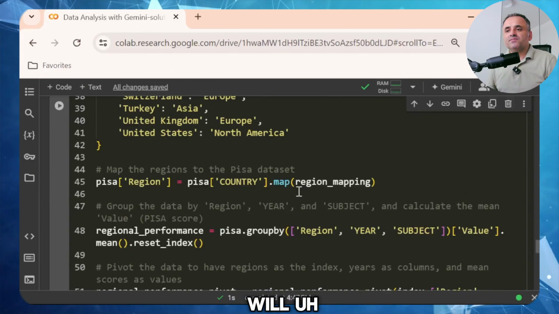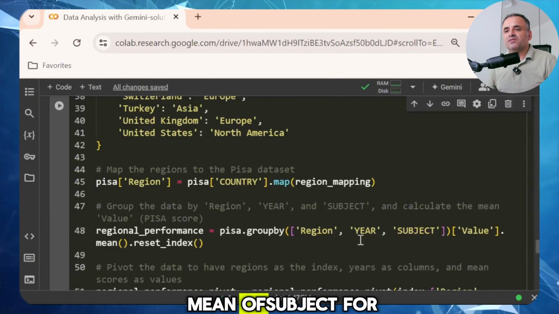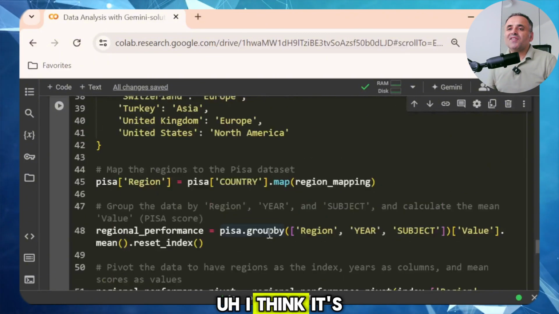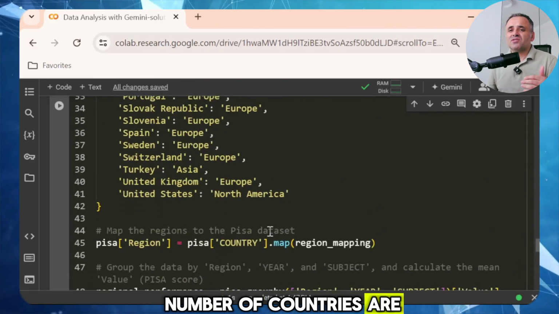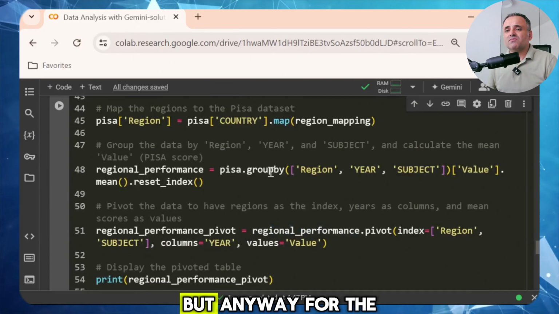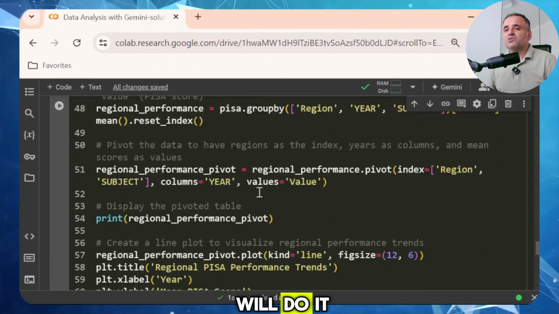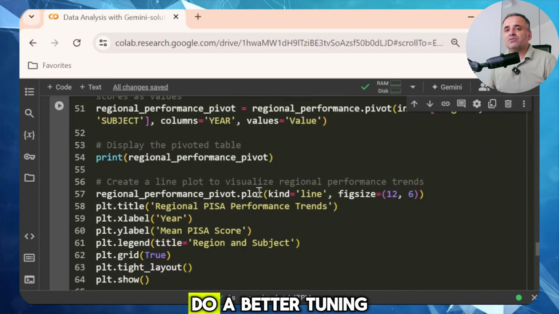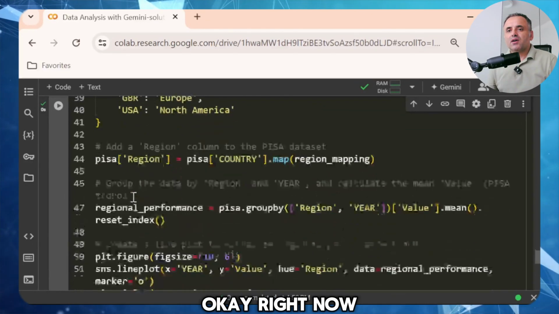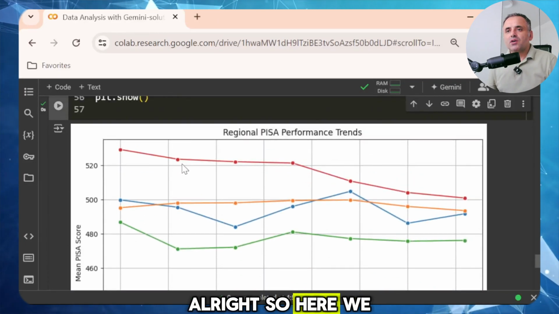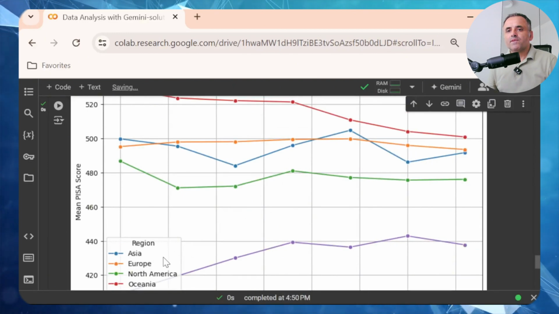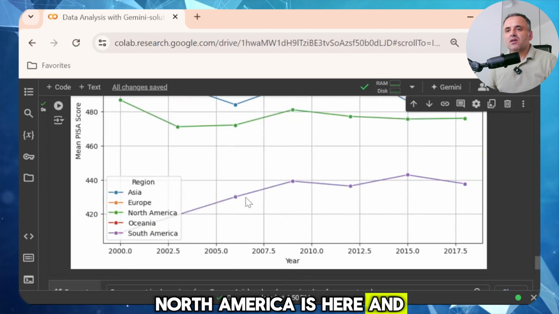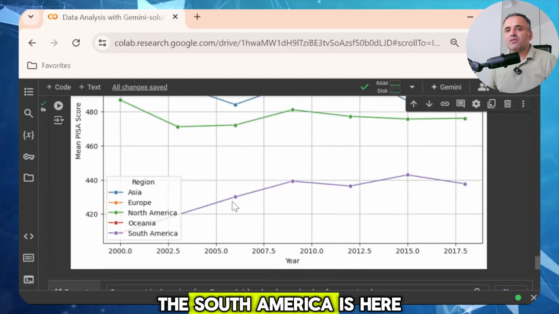And after that, it will have the mean of a subject for each region. I think it's not very accurate, because the number of countries is not equal in each region. But anyway, for the sake of visualization, we'll do it. Of course, you can always do better tuning with a better dataset. Let's run it. Okay, right now, all right, so here we have the legend. Asia, this is Asia. We have Europe here, North America is here, Oceania is here, South America is here.